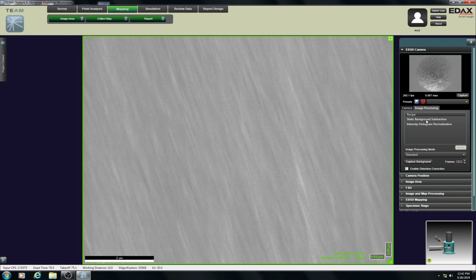The one time I don't use standard that I'll talk about is if you have a single crystal sample. In single crystal wafer samples or in TKD, you run into this a lot too. You can't do the static background subtraction because you can't get the beam to scan over multiple grain orientations because you only have one grain. In that case, what I generally run is a modified recipe that is dynamic background and intensity histogram normalization. So I'll show you that one.